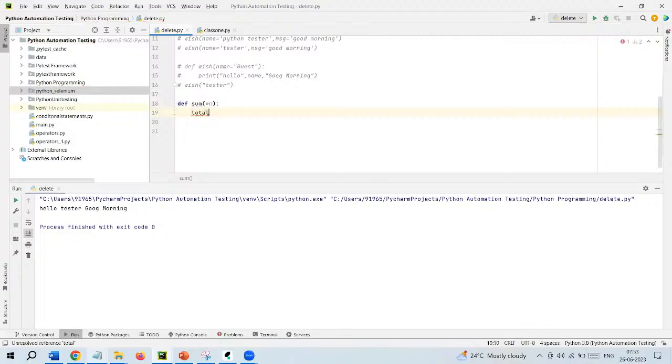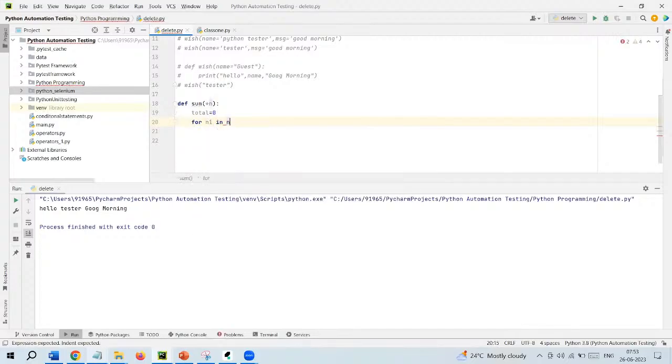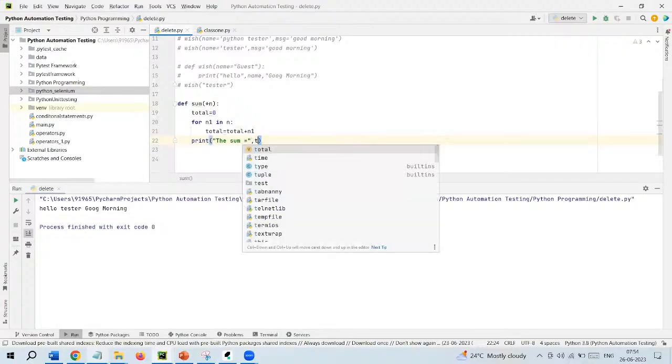Now total equal to 0. Initially, I'm declaring the output value total equal to 0. So I'm going to write a loop, for n1 in n. n is nothing but the list of values. So total equal to total plus n1. I'm going to add each and every value to the output variable. So now print of the sum equal to, comma total.